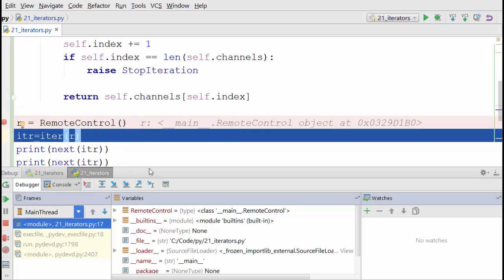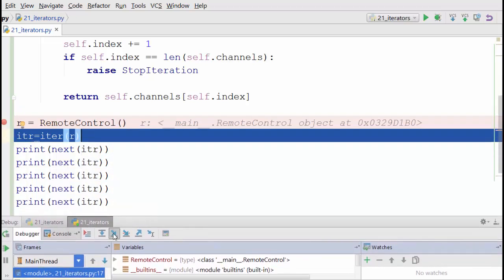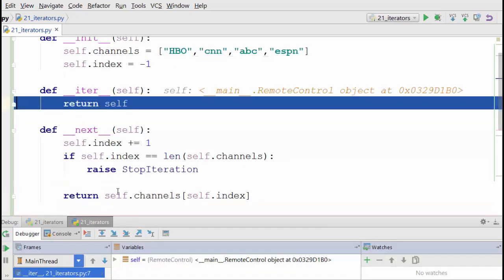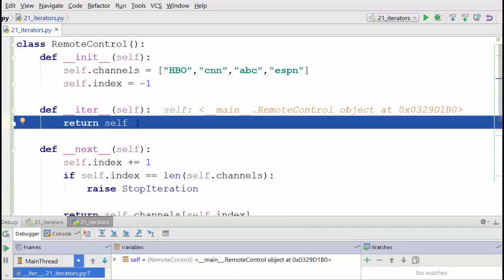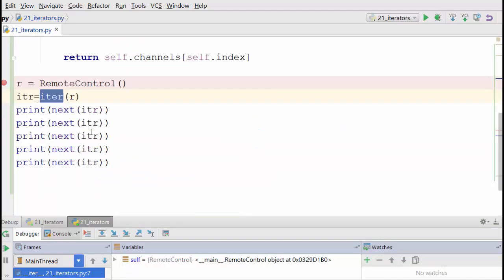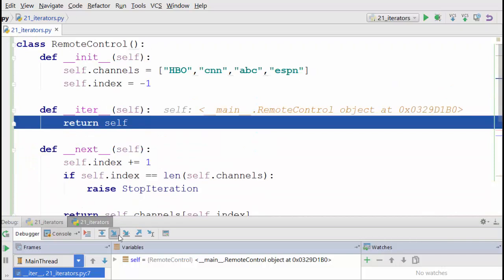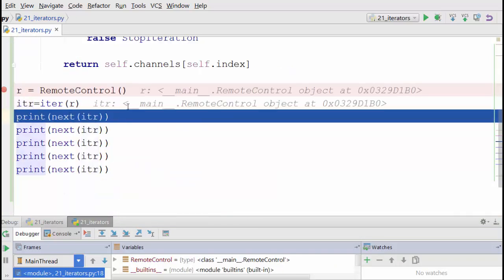Now let's go inside this and see what happens. To go inside this method, you have to use this particular button or the F11 shortcut. It's called step into. So you are going inside this function. You notice you now came here, because iter is the same as __iter__, so it's always going to call this method. Here it says iter is a __main__ RemoteControl object, so it is basically your iterator object.